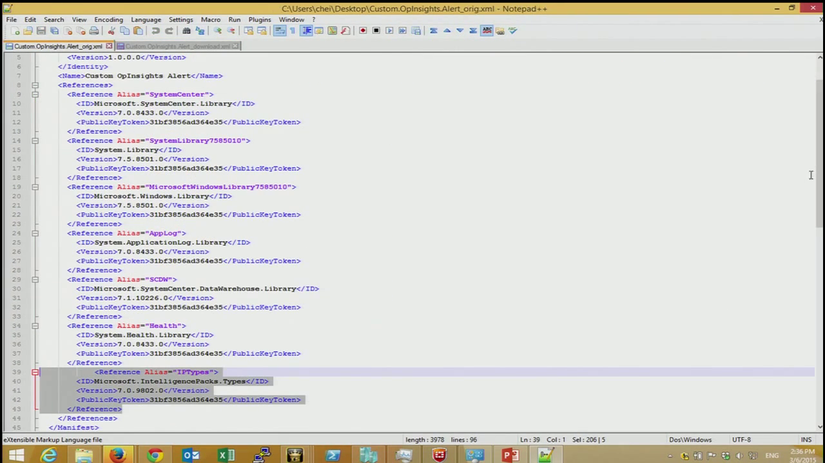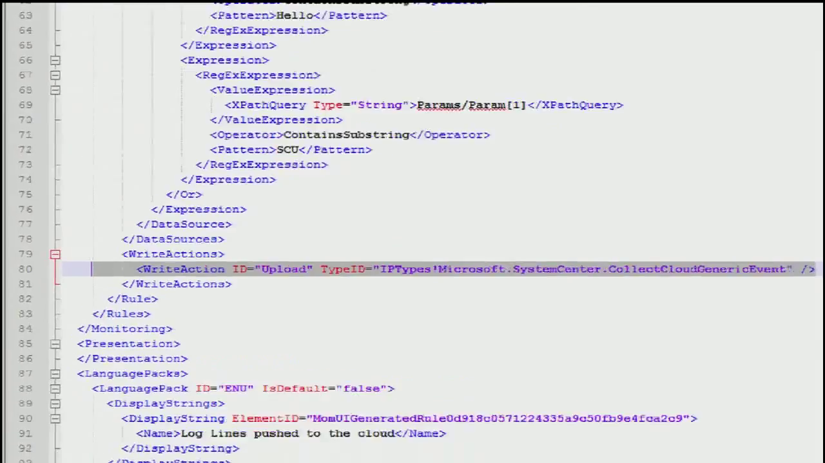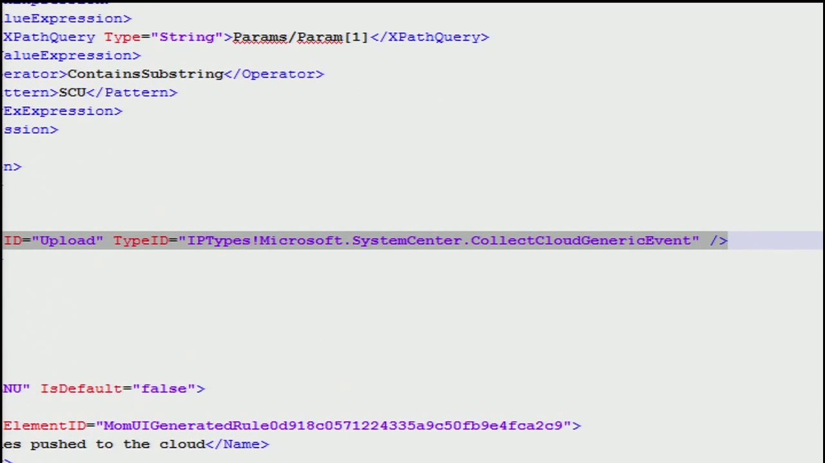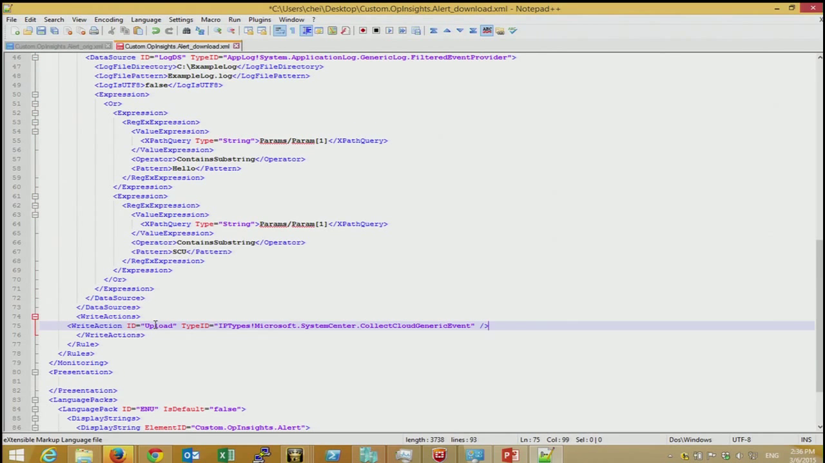And now we need to add the actual write action. And this is the magic here. There's a new type, which is called IP types, for intelligent pack types. It's like Microsoft System Center collect cloud generic event. So this is the actual cloud upload write action, if you like, for a specific event. So we create an alert and trigger an event, which then uploads this data to Azure. So I'll take this write action and move it over to the management pack right in here.